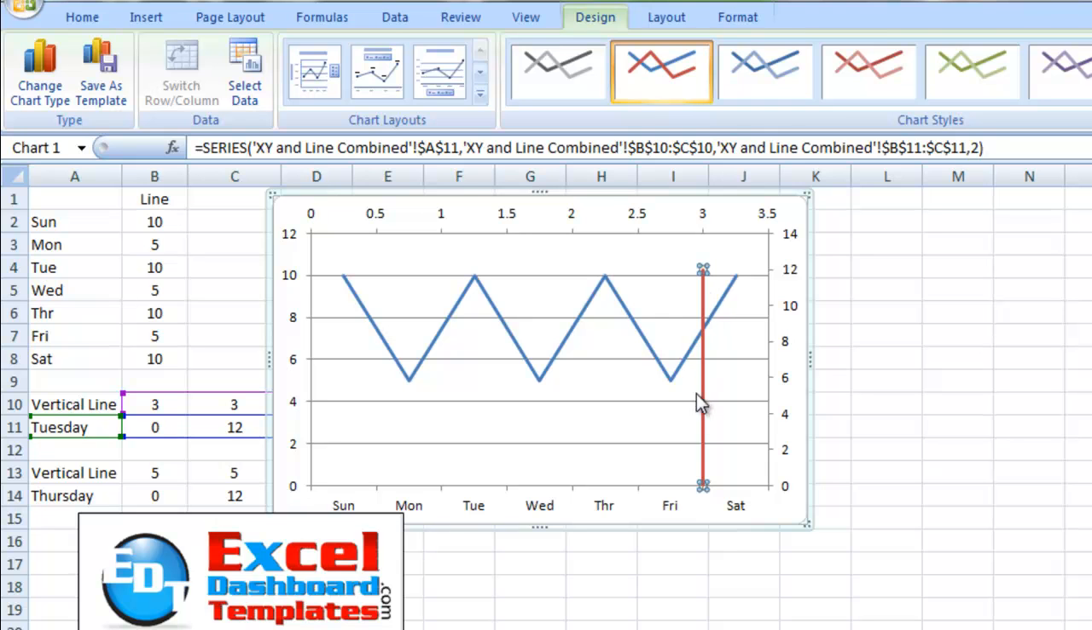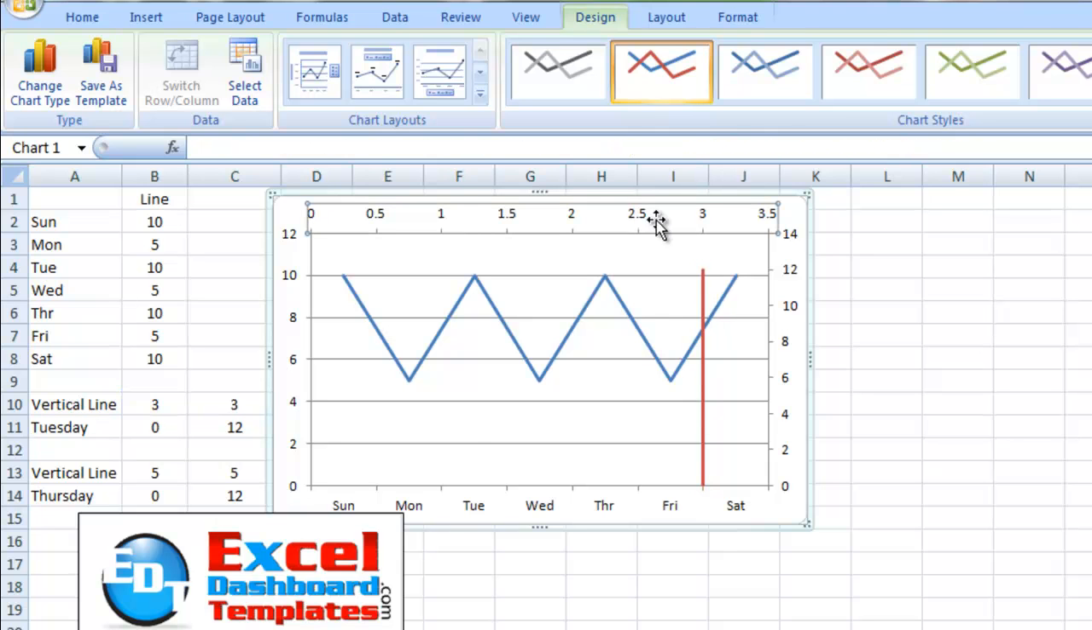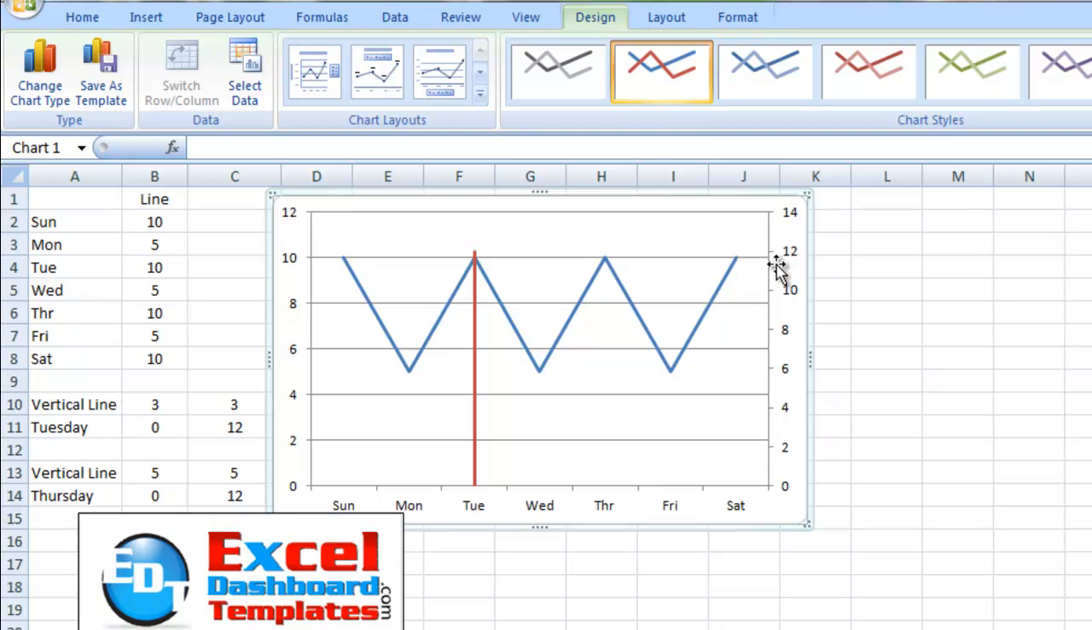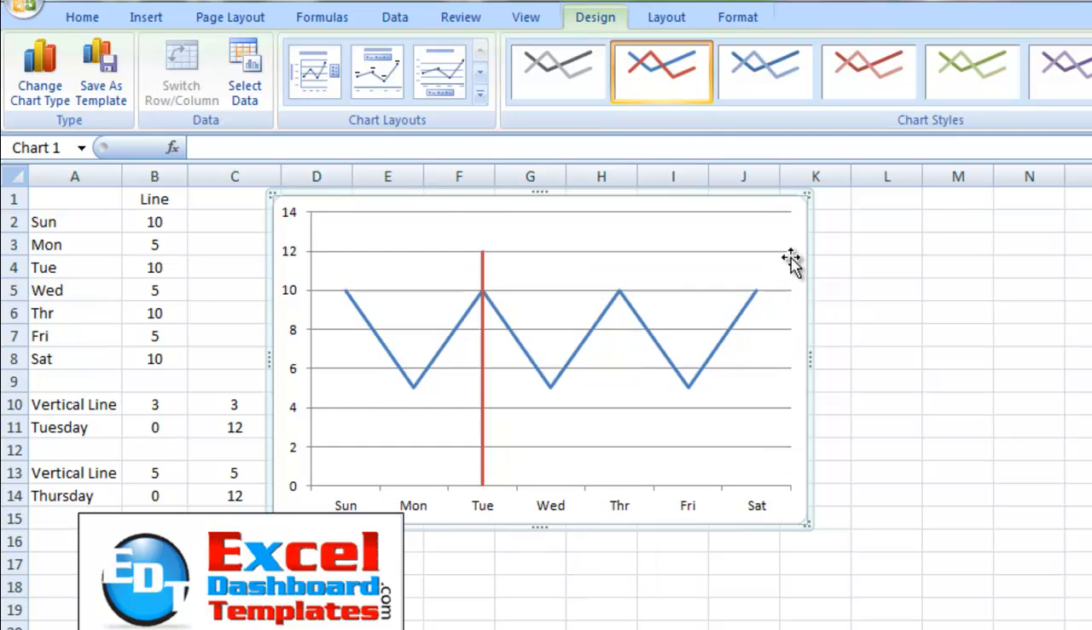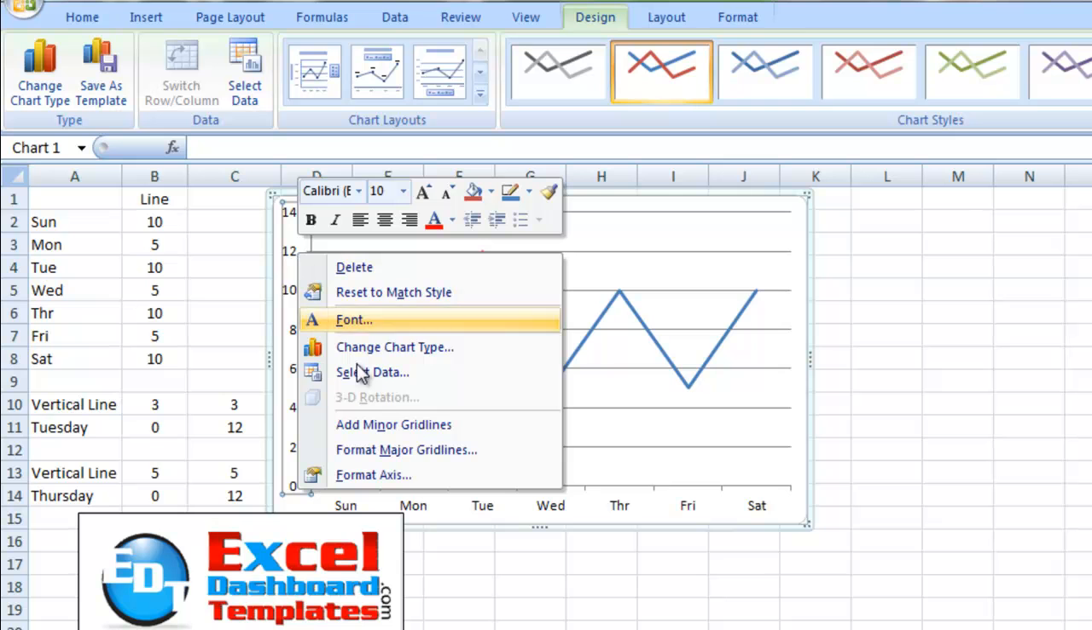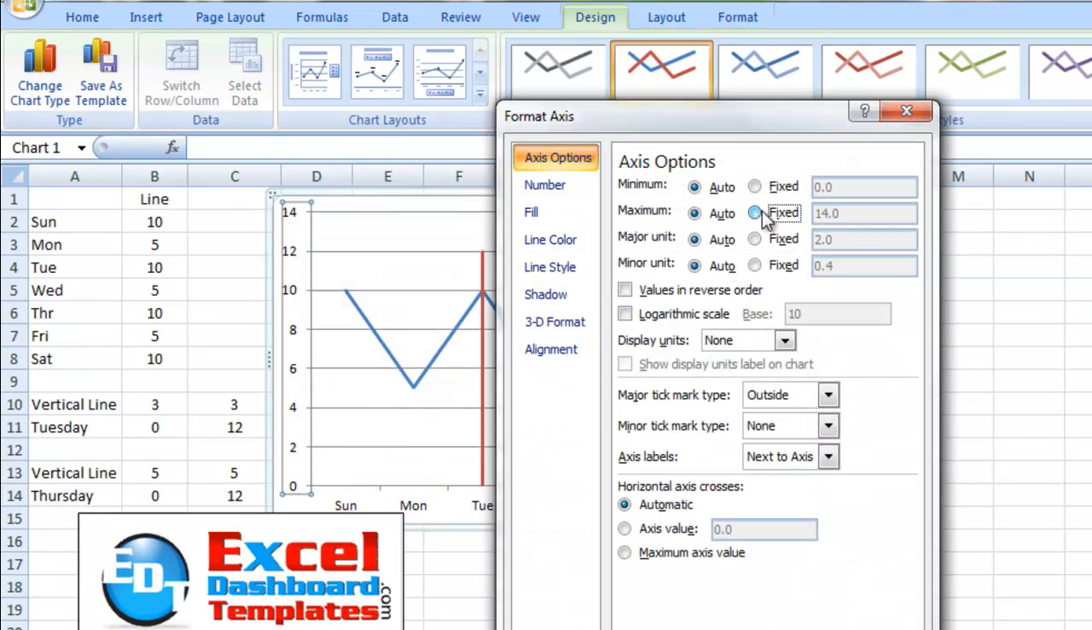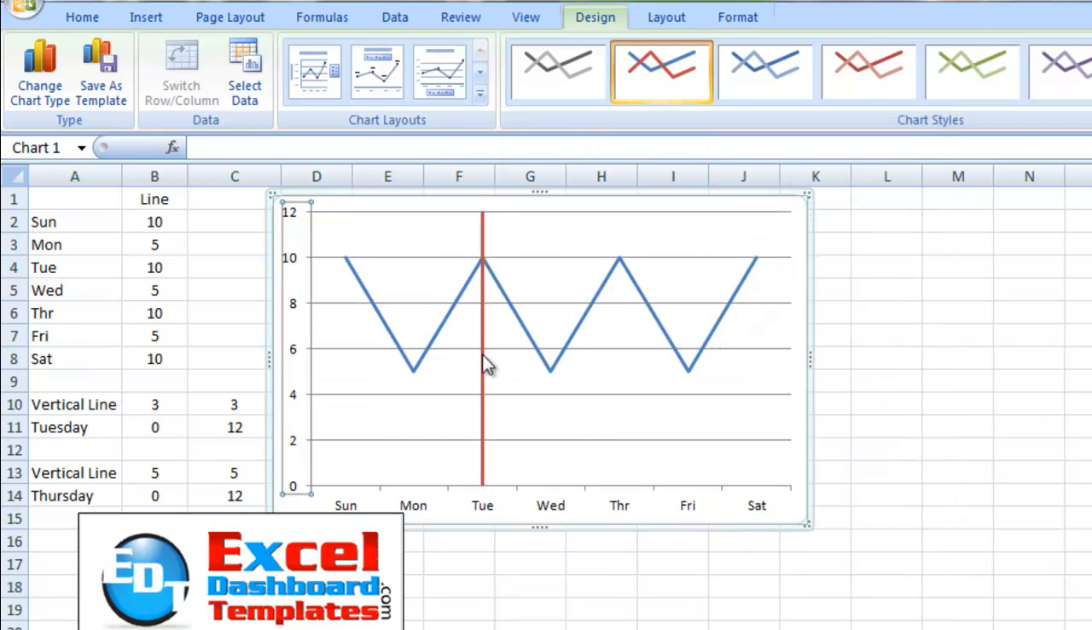Now, to get this to the right area, all we have to do is delete these other axes. So if I click on delete, look at that, it's Tuesday, and I can click delete on the right axis. Get rid of that one. So we've made a vertical line here, and we want that to terminate at the very top of the chart. Right click on your vertical axis, click on format axis, let's do fixed to 12, close. Now you can see we have a vertical line created.